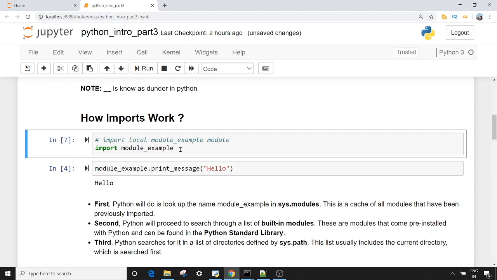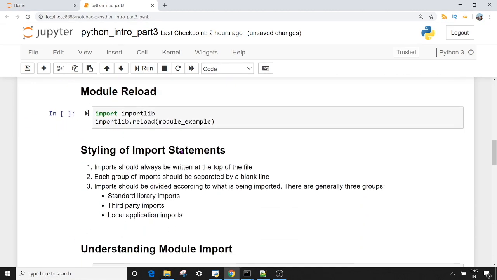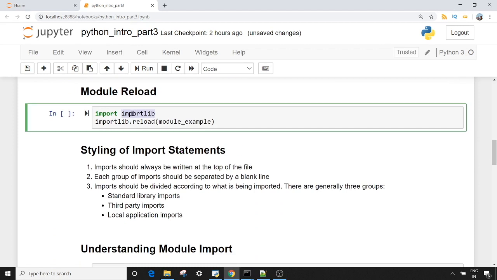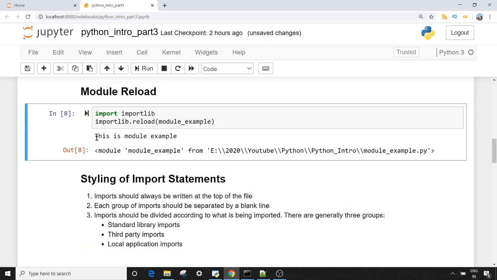This happens because Python only loads your module once, the first time you execute this. After that, just for efficiency reasons, it never reloads your module. So if you want to reload your module, you have to use a module called importlib, and inside this importlib module you have a method reload. To this method you can pass your module name, and when I execute this, you can see I'm again getting the message which I got the first time I imported this module.